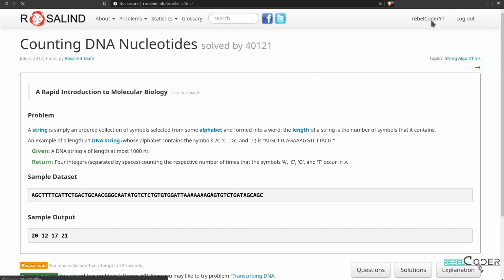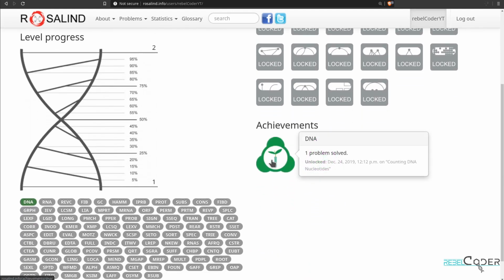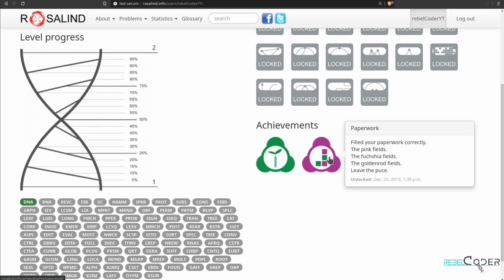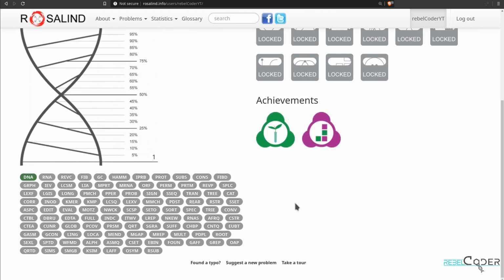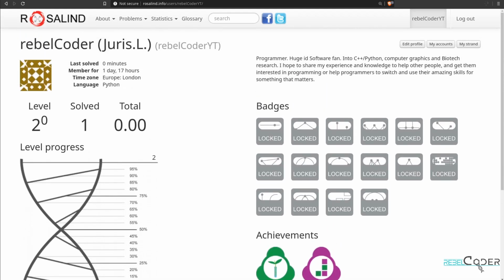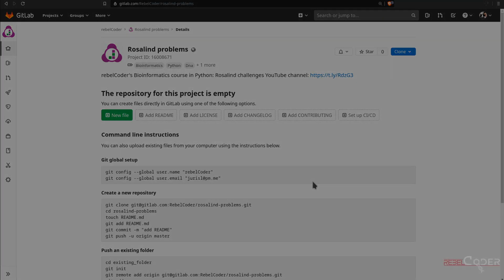So let's go back to our account. And now we can see we have a first achievement: first problem solved. You can get this achievement by just filling out your account, your country, your language, your nickname, and information about yourself. Okay, so this is it for our first Rosalind challenge. Of course, it's going to be committed to this repository. So if you want to look at all of the challenges we will be solving, you can always pull down the latest Git commit and take a look at the code.